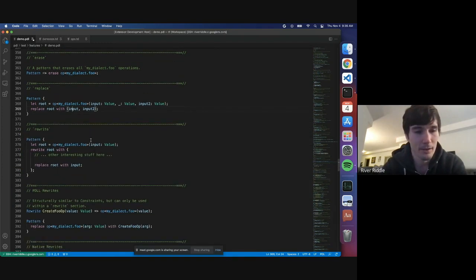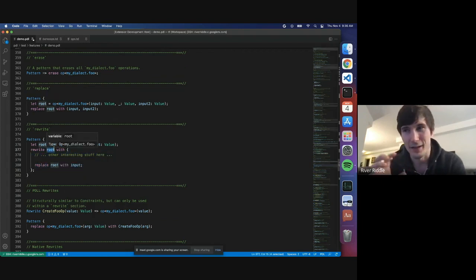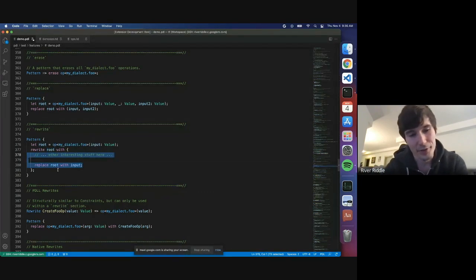And then rewrite is conceptually similar. It's basically a way to have a block of some number of rewrite related things. All this root does is anchor the pattern at a specific operation, but inside of it is how you're actually going to transform the IR. So in here is all treated as a rewrite. You could have replacements, you could create other operations in here, anything like that. So this is just a giant rewrite scope, effectively.